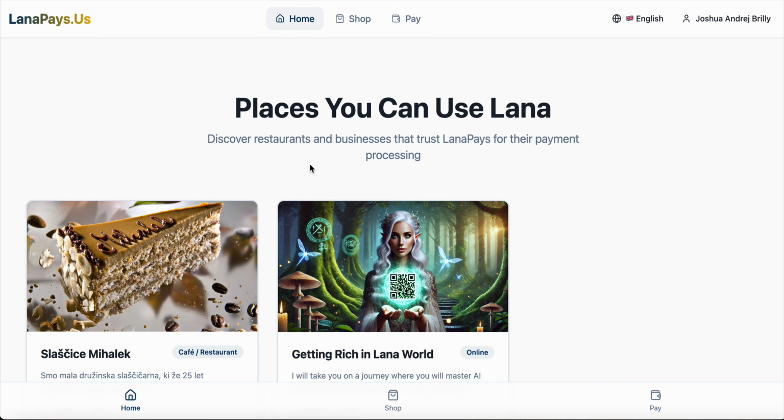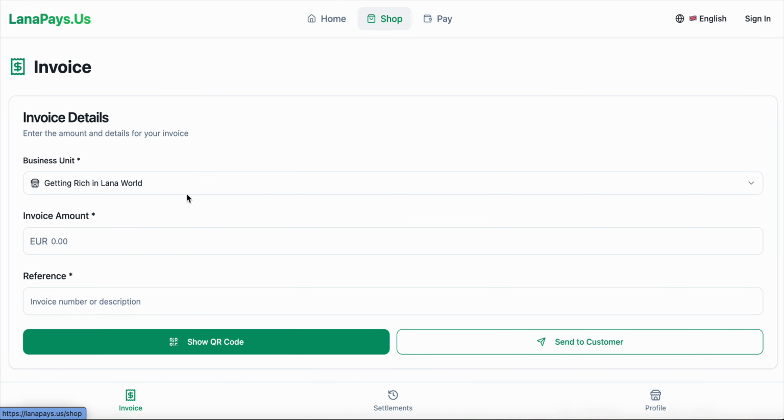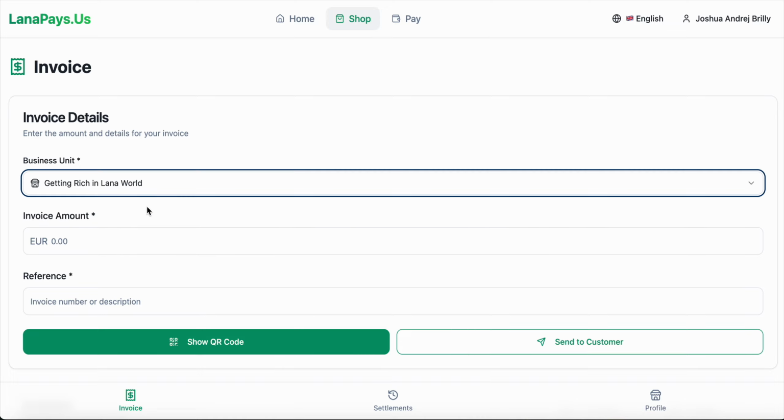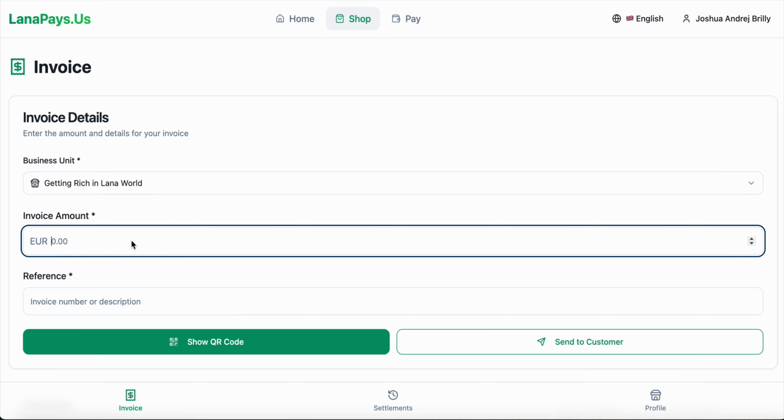So once you are logged in, you will go here to the shop. You will just select your business unit. You can have more business units, but mostly you will have just one, so by default it is going to be chosen. And then you are going to just type the amount. If you are already operating in Great British Pounds or US dollars, of course the currency is going to be automatically adjusted. So here is how it goes.